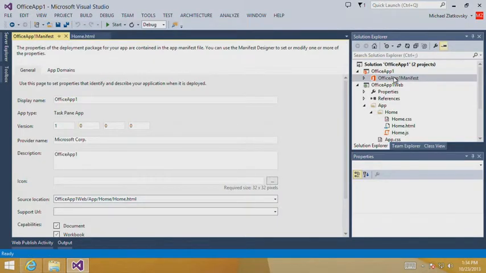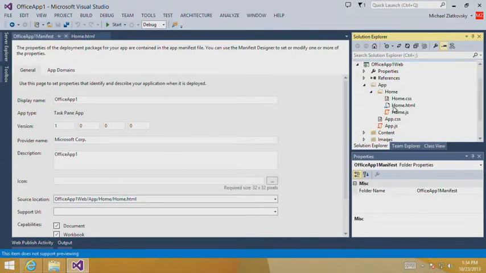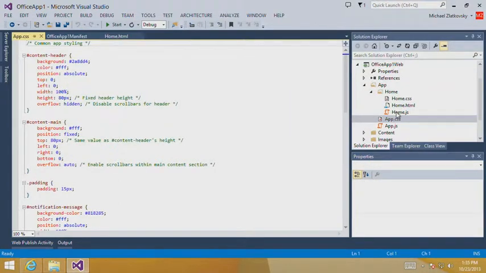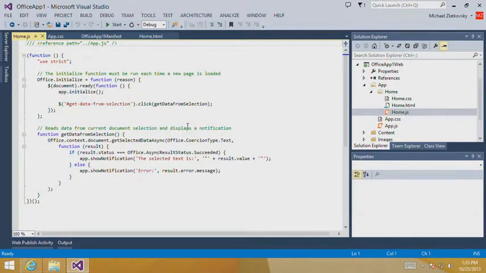Once the app is created, you can see we have two projects here. One project is the Office Manifest project, which contains metadata about the project. But the project you'll work with the most is the web project, which contains your HTML code, your CSS code, and of course the JavaScript. When an app wants to interact with Office, it uses the Office JavaScript object model. And so, for instance, this line here is going to go and get the selected data from the Office client and return it to the app. So now let me run this app.